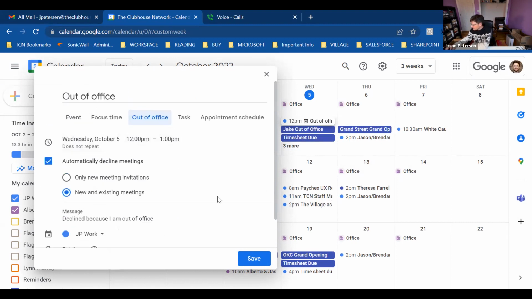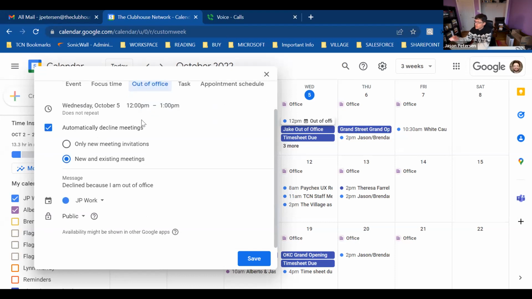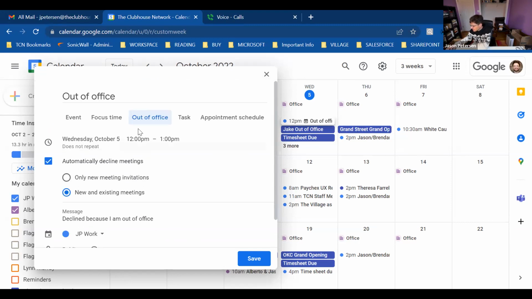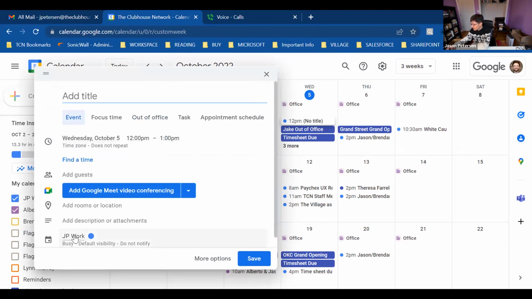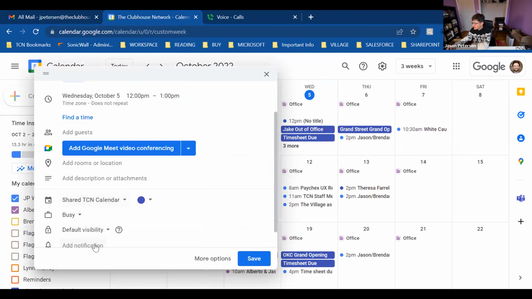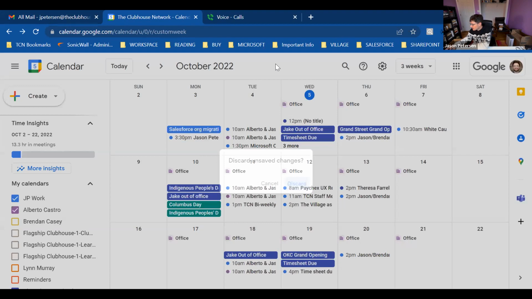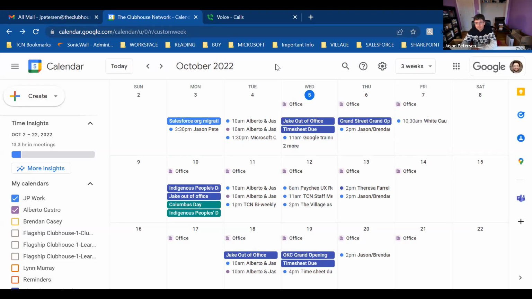So when it comes to out of office, I would recommend creating 2 events. I recommend creating the out of office and putting it on your own calendar. That's mostly for your benefit, to automatically decline meetings, but also to let people who are looking at your calendar know that you're out of office. And then in addition, I would create a regular out of office event and put that on the shared TCN calendar. So it's an extra step. It's creating 2 different events, but I think that would be the way to do it.